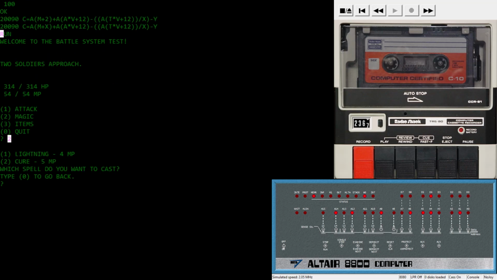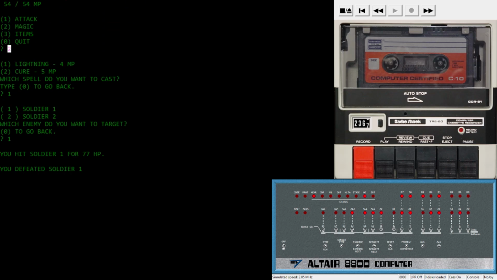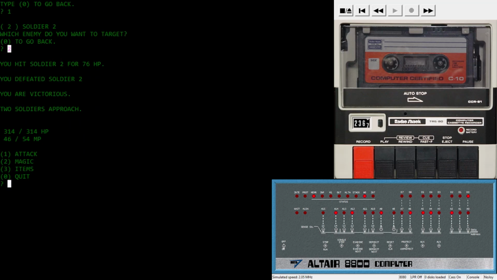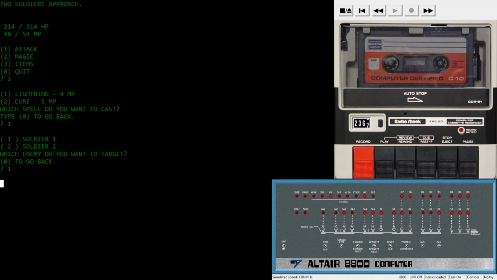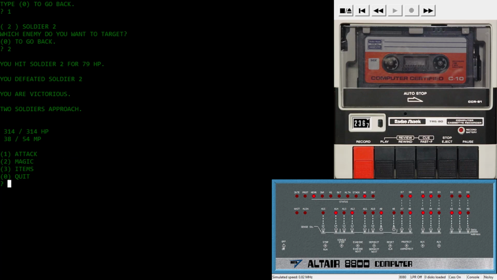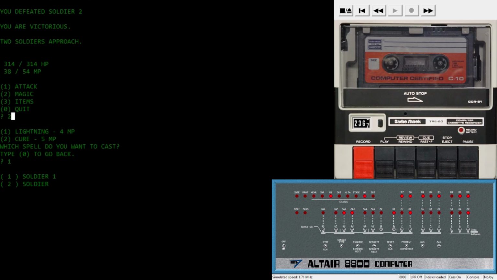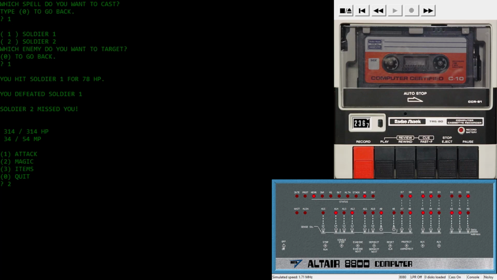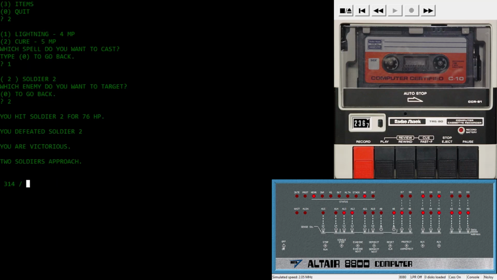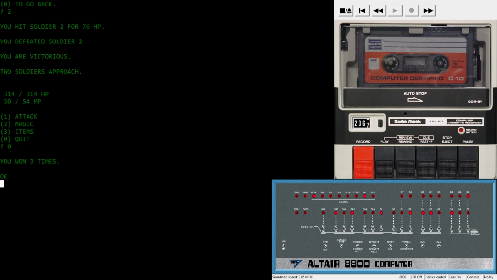Okay. Magic. Lightning. Soldier 1. Okay, there we go. There we go, yeah. Okay. So that was why the magic didn't seem to be working right. It had a 5% chance instead of a 100% chance of hitting. Okay, so I think that's mostly it, I think.